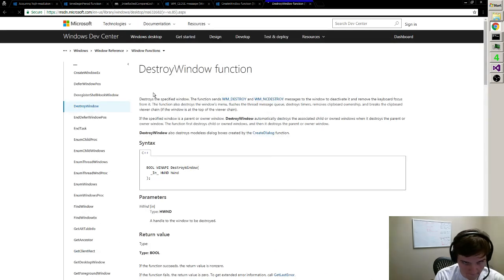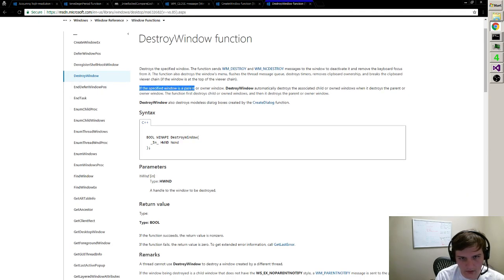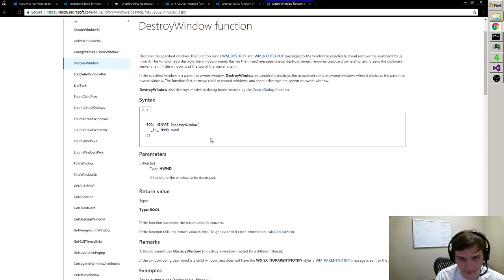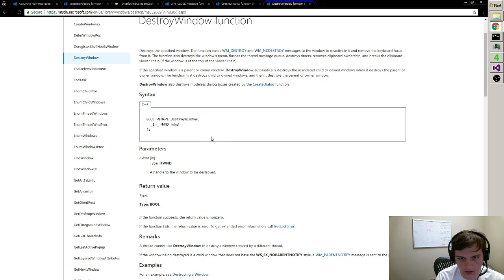Destroy window. Okay. Destroys the specified window. The function sends WM destroy and WM NC destroy messages to the window to deactivate it and remove the keyboard focus from it. The function also destroys the window's menu, flushes the thread message queue, destroys timers, removes clipboard ownership, and breaks the clipboard viewer chain if the window is at the top of the viewer chain. If the specified window is a parent or owner window, destroy window automatically destroys the associated child or owned windows when it destroys the parent or owner. The function first destroys child or owned windows, and then it destroys the parent or owner window. It also destroys modeless dialog boxes created by the create dialog function. Okay.